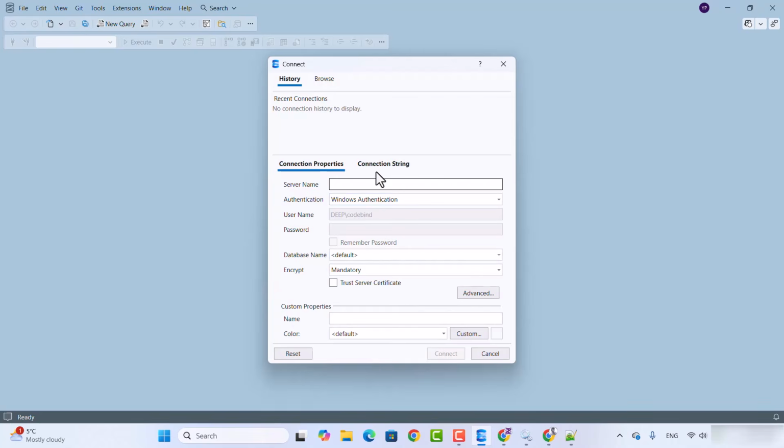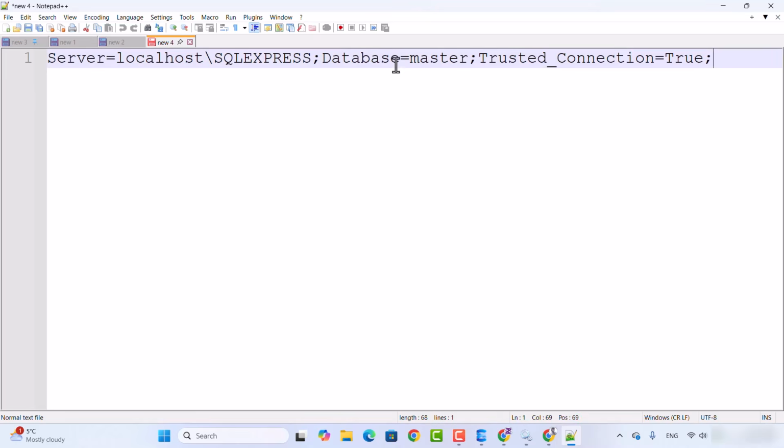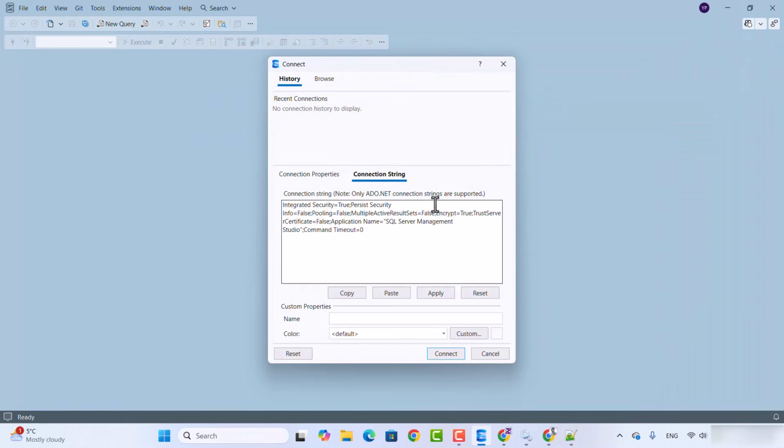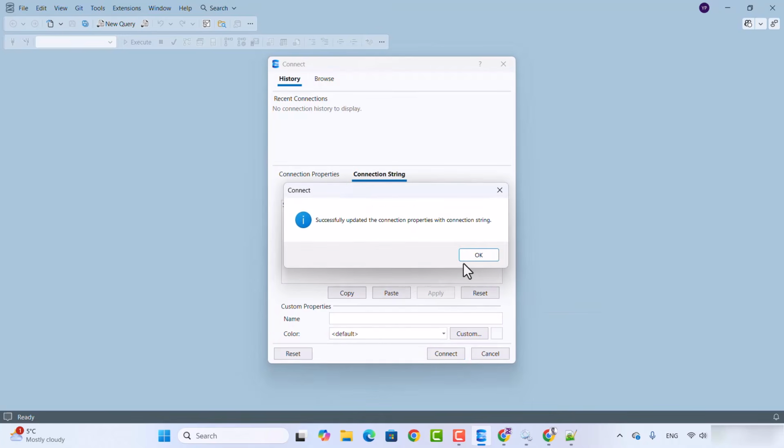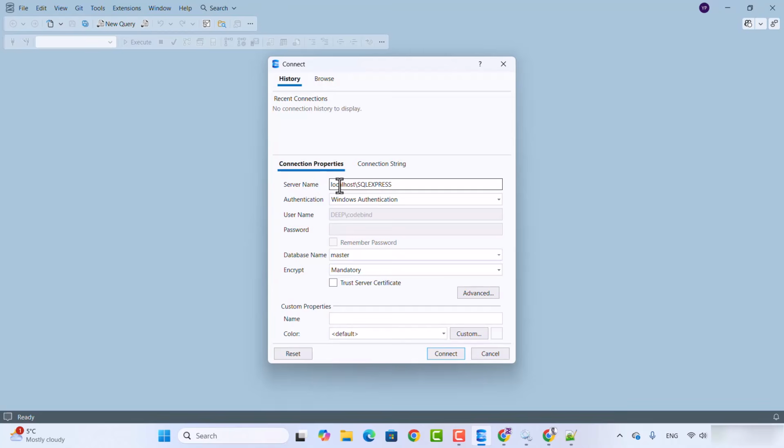So here I'm going to go to the connection string, and then I'm going to paste the connection string which I have copied. So let me just paste it here. And once you paste this connection string, click on apply button, which is going to apply your connection string, and then go to the connection properties here, and you will see your server name is automatically populated and authentication is automatically populated.